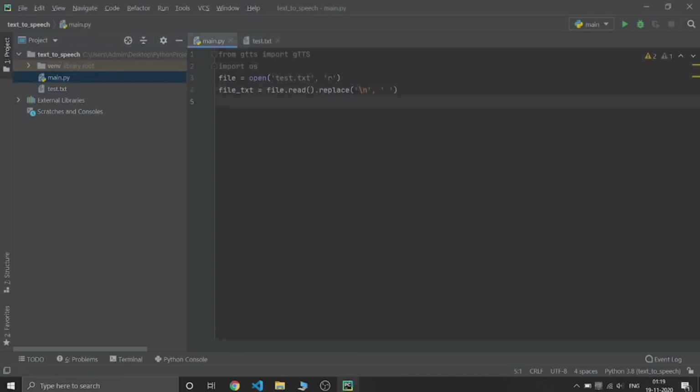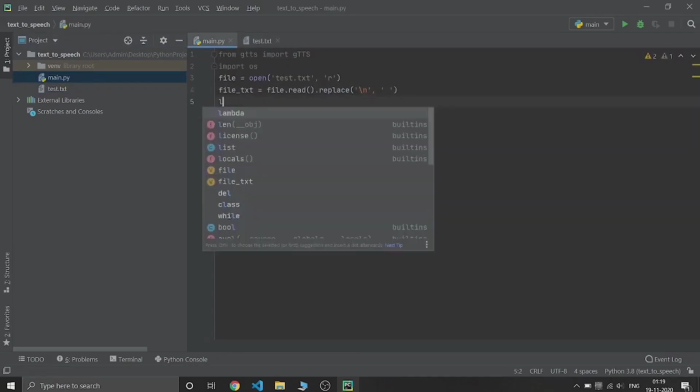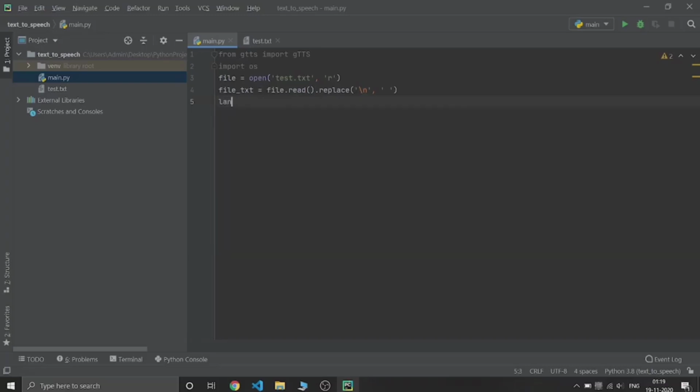Next line, I'm going to define the language of my model, of my speaker, more precisely. So language is going to be English. There are many other language options you can choose, like Spanish, German, many others. So you should go through the documentation for changing the language. So en stands for English.